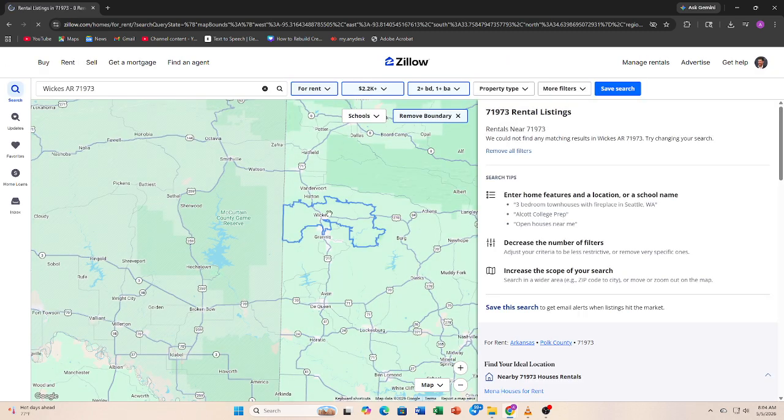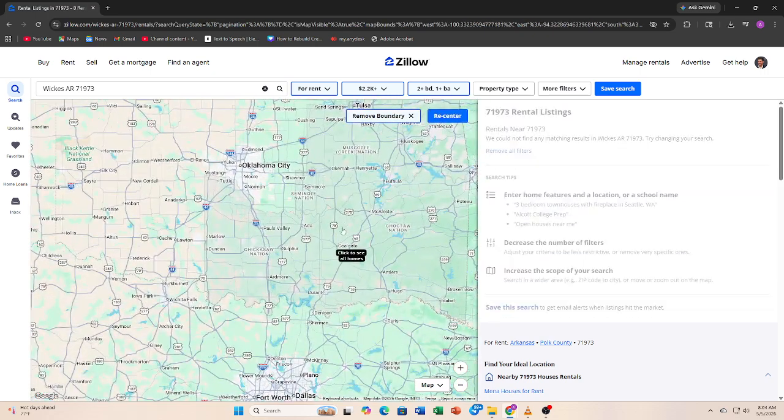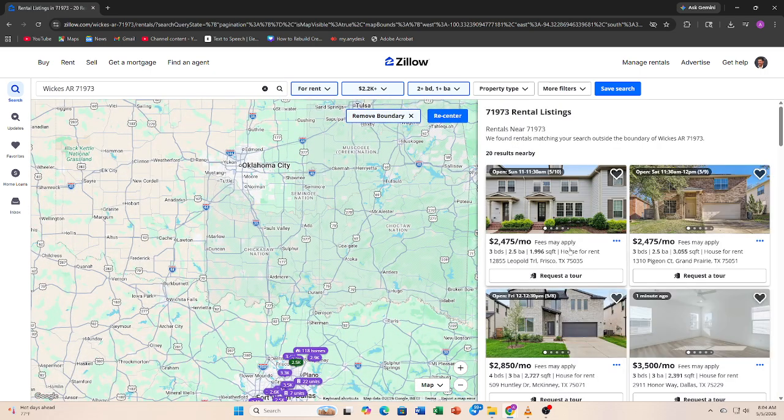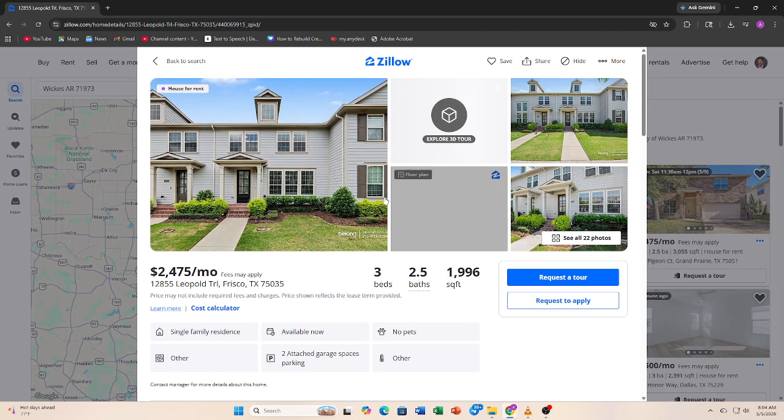Now scroll a little down or look near the top of the listing page. You'll see the Zestimate section showing the estimated home value. You can also click on the Zestimate to see details like value range, price history, and market trends.